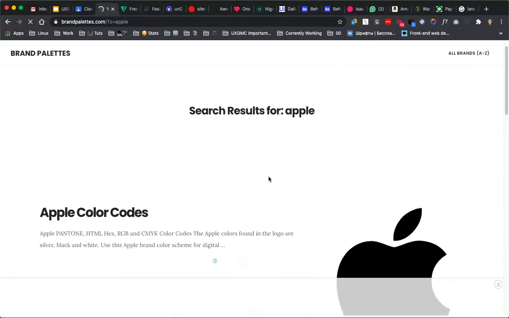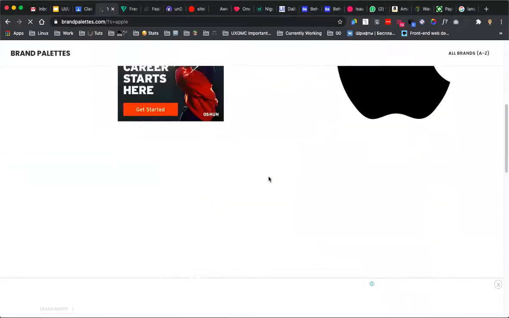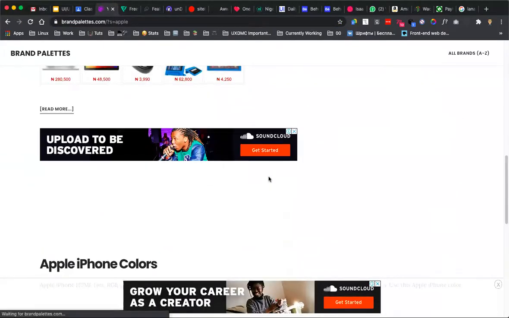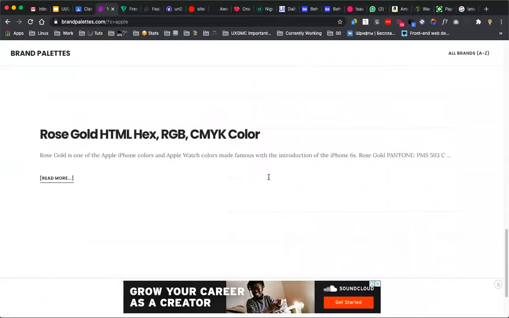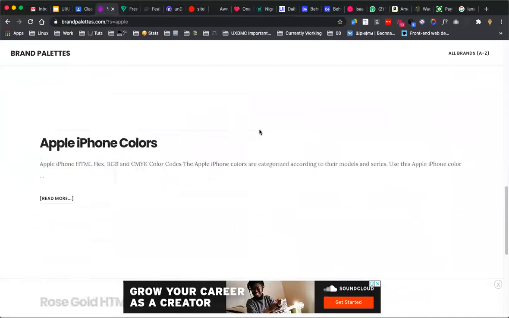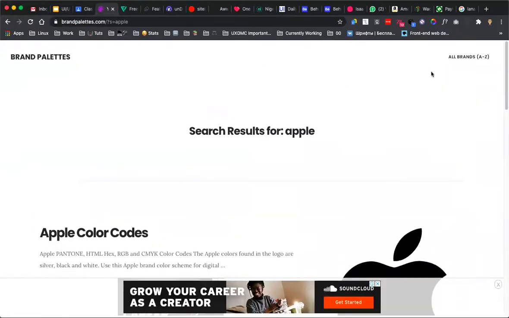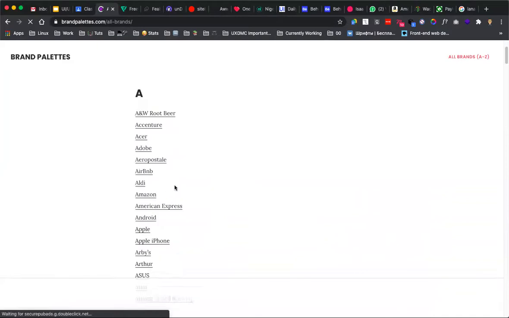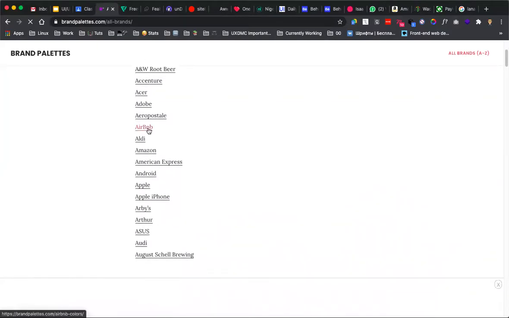So it will more or less return the color codes for Apple. Okay. Oh, that's a lot of results. Okay, let me try a different brand. But it just gives you, let me see, Airbnb. Yes.